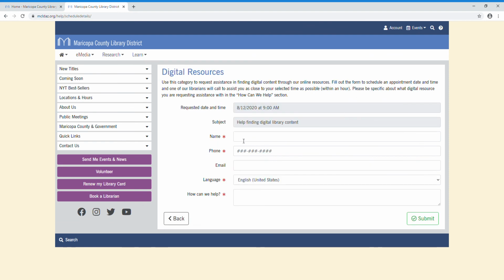There you will fill out your name and your phone number. Email is optional. Choose what language you need help in. We have English help and also help in Espanol. And then if you want to be more specific about what kind of help you may need, under how can we help, you could put something general like need more help with catalog. Then you submit your request and somebody will get back to you at that specified date and time.